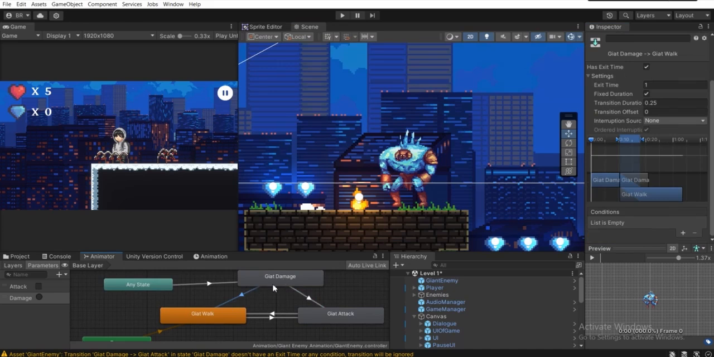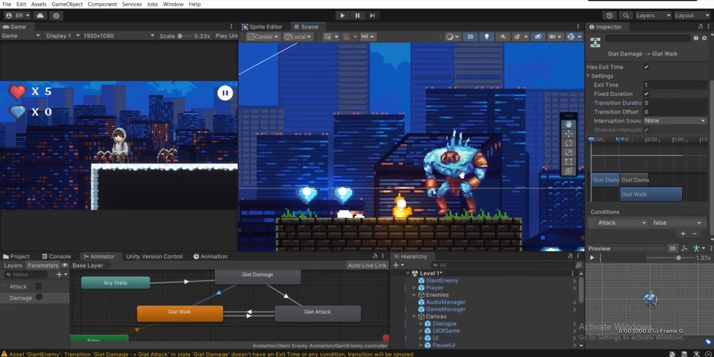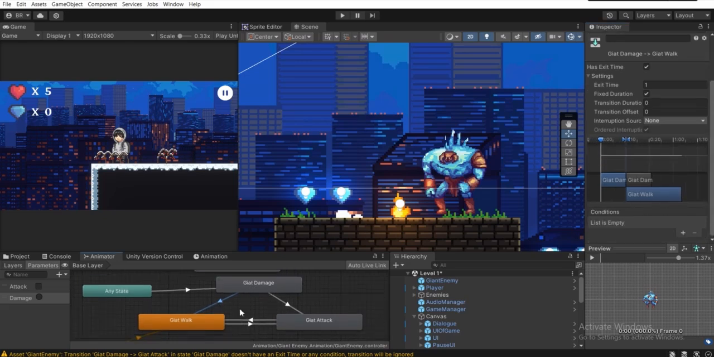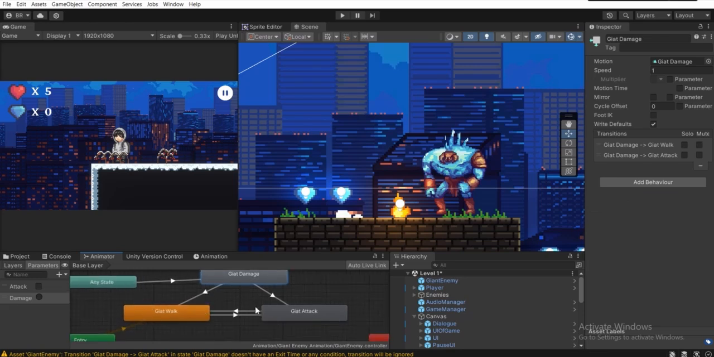And now let's scroll down. Let's select the arrow from this damage to walk, and we need to choose a condition. We're gonna put 0 right over here and let's scroll down. We need to choose a condition in which we want to go to this giant attack, so let's hit this plus icon. The condition we want to choose is to set this attack parameter to false, or you can leave it like this. If you just leave that, it will go from this damage to this walk automatically, after playing 100% of this damage animation clip.